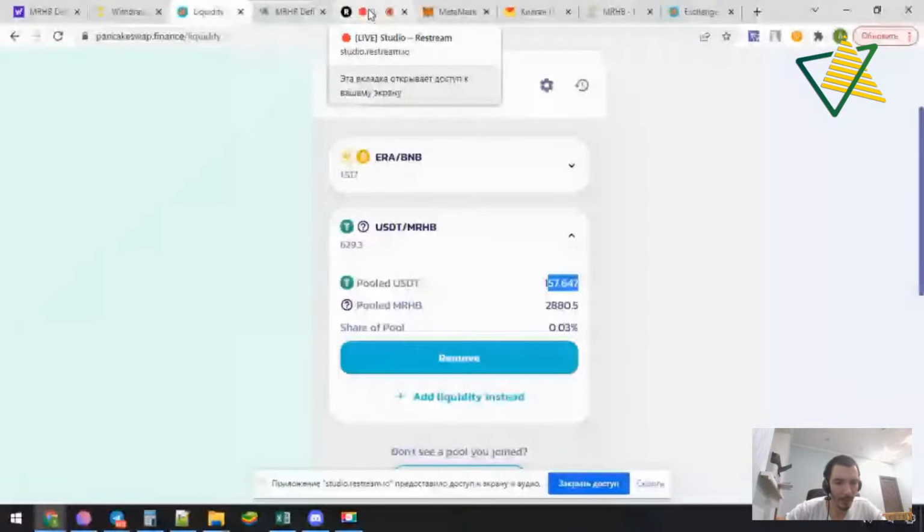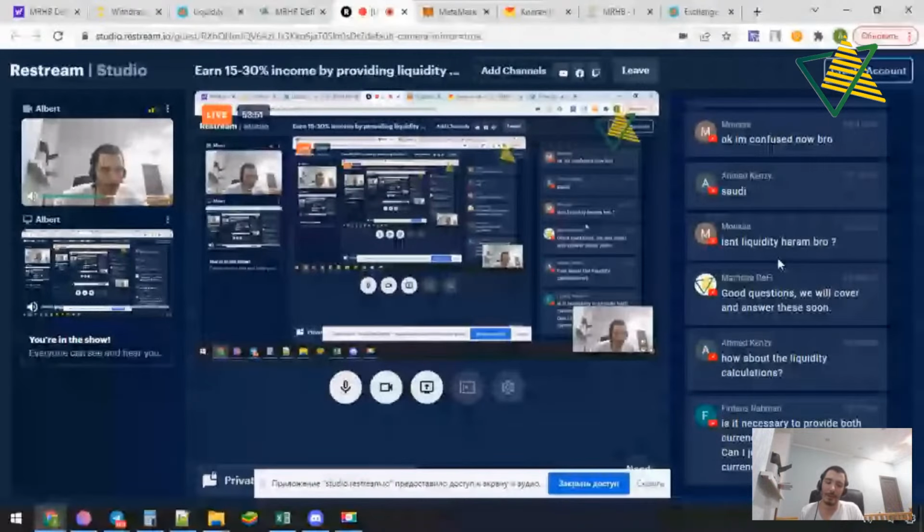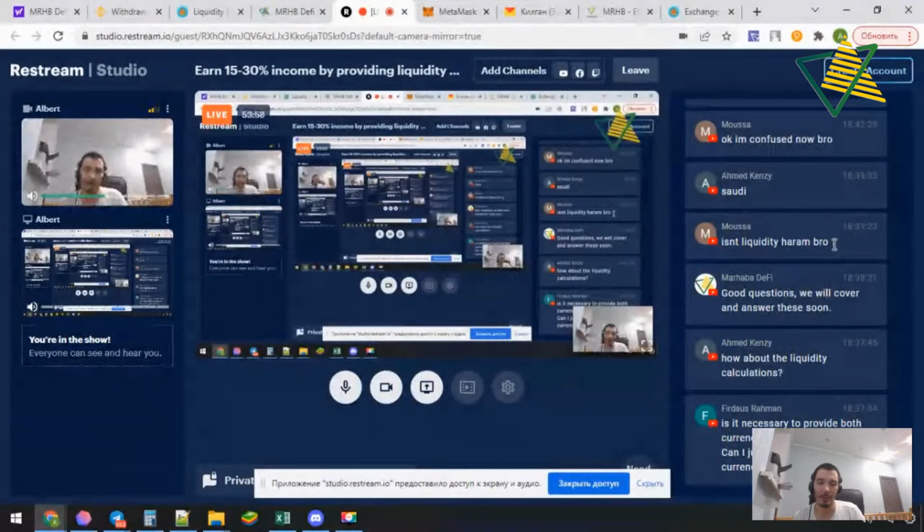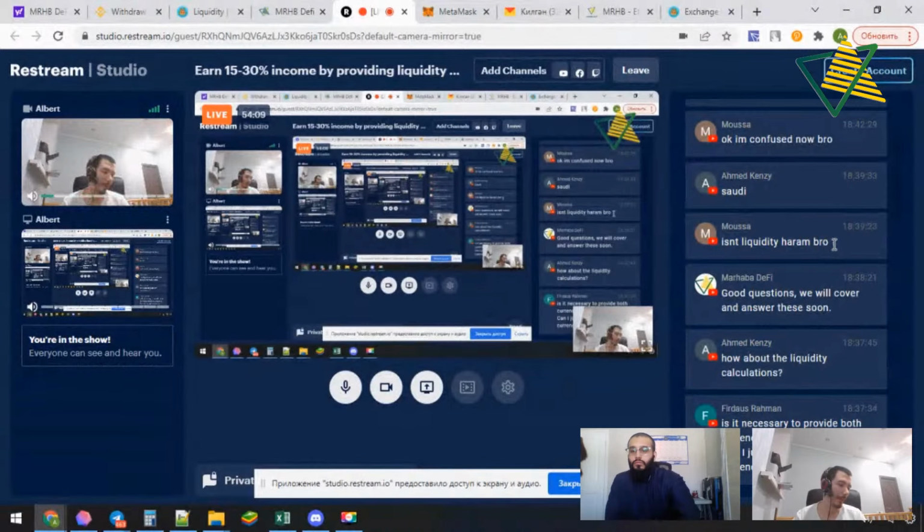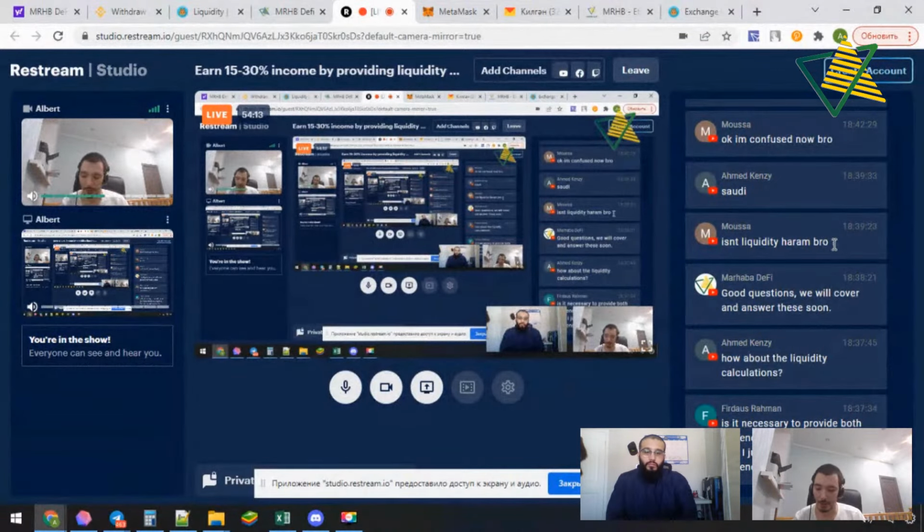Okay, isn't liquidity haram, bro? No, liquidity is not haram because you provide the service. You are not just giving your money to someone as a loan. You do not lend your money, okay?